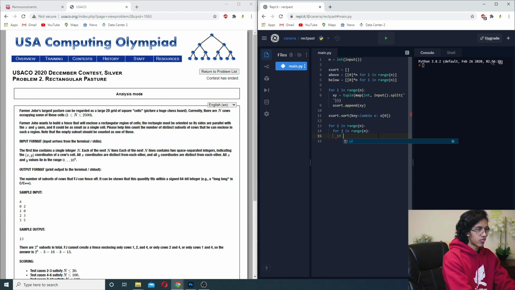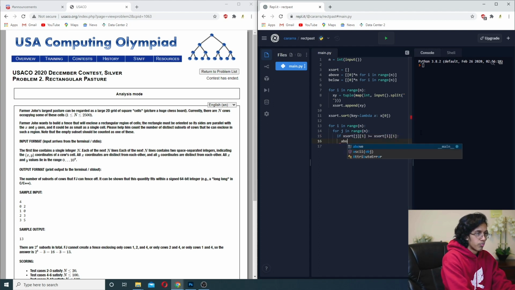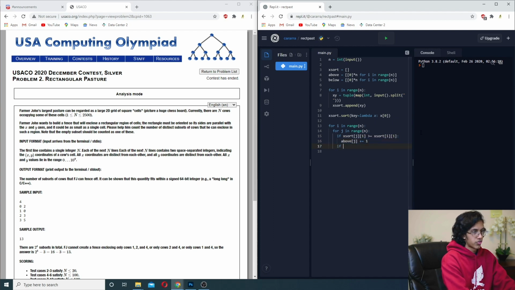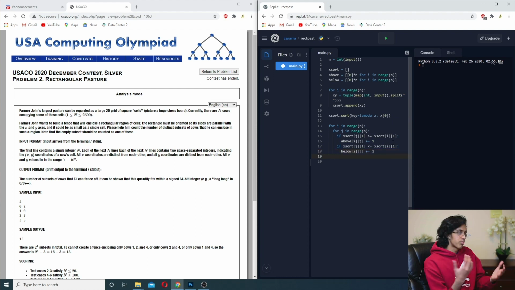So essentially, if xsort j, and the y coordinate, which is 1, is greater than or equal to xsort i, then we will do above j plus equals 1. Also, if xsort j1 is less than or equal to xsort i1, sorry, above ij, then we do below ij plus equals 1. Okay, so now we have our prefix sums.